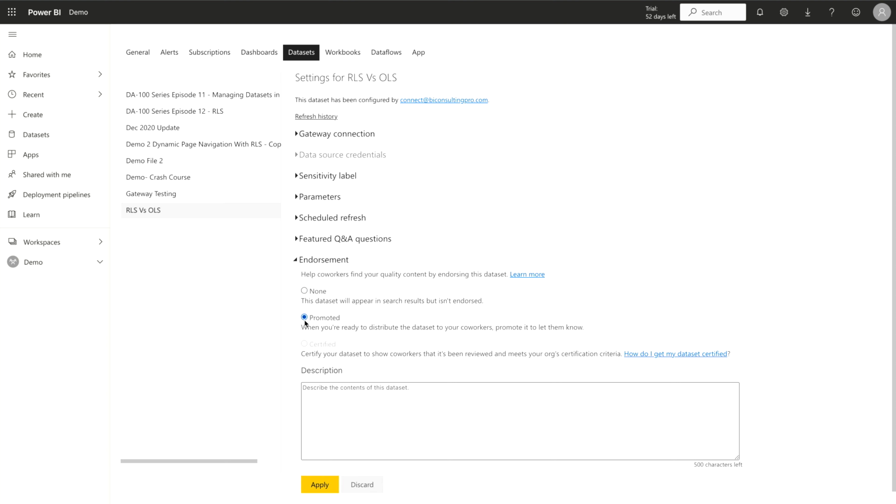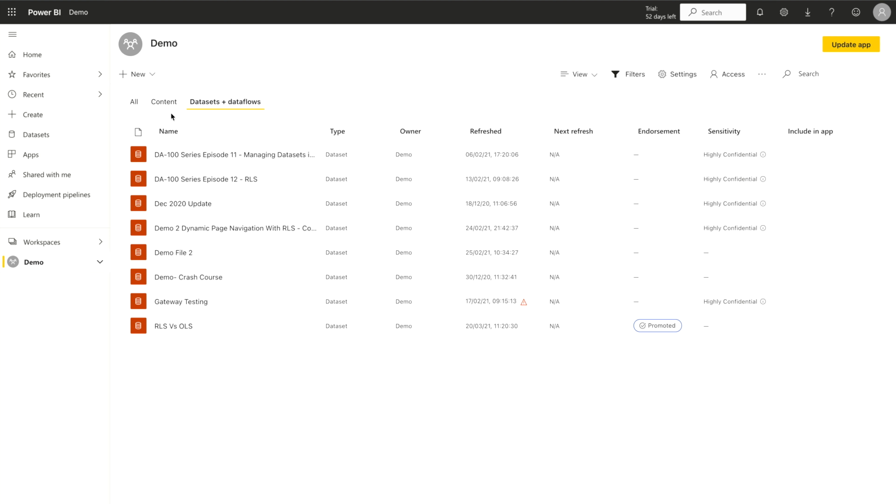So let's click on this. Now you can mention anything over here, the message you want to mention for the admin, that you have promoted this dataset and now you want to go further with this. Then click apply. Once you click apply, you can go back again over here, and please look at this under the endorsement section. It's promoted. You have promoted your dataset.